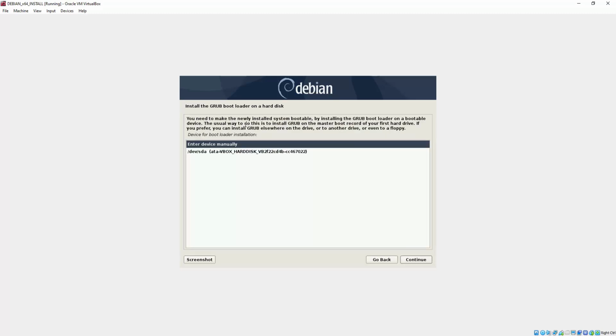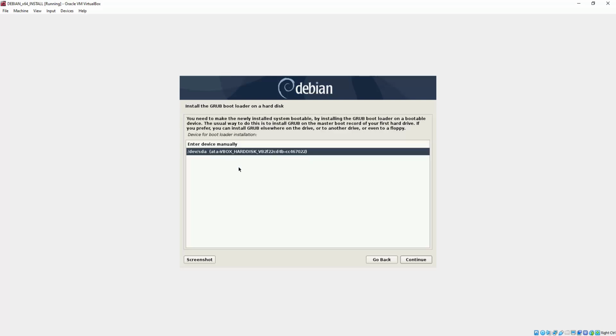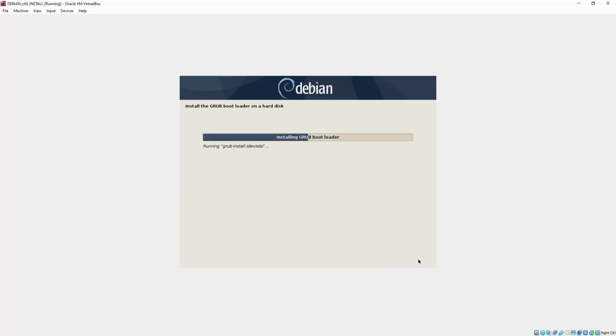Okay, so now we get to the section where we choose the hard disk to install grub on. That will most likely be /dev/sda, and it'll be the same hard drive that you just installed Debian on. Okay, so select that disk and click continue.